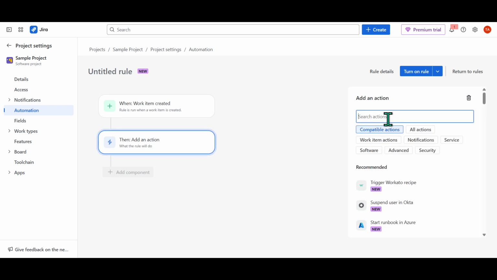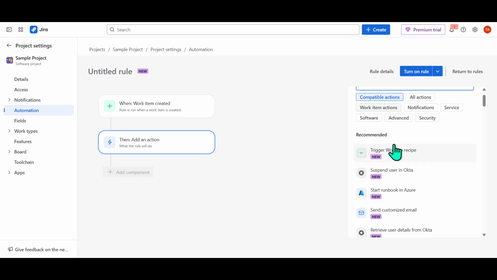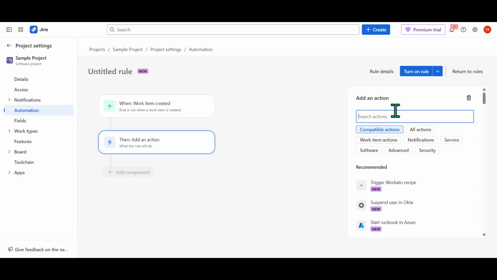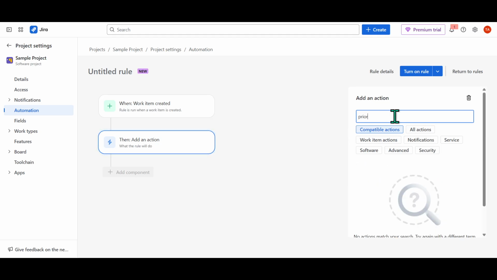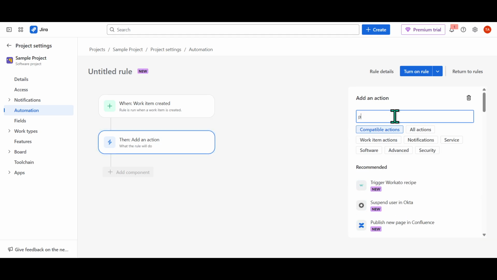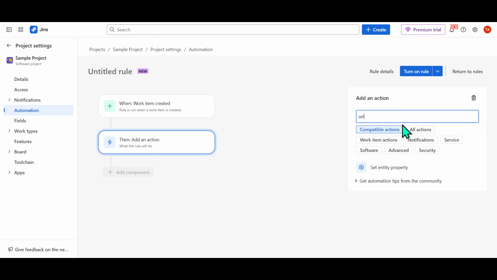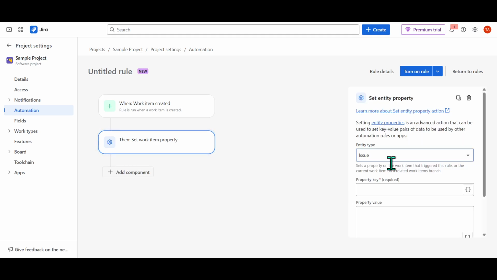Once you've diligently crafted your automation by choosing the right triggers and components, it's time to activate your rule. Simply click the Turn on Rule button to deploy your newly created automation. This final step sets your rule into action, ready to work miracles in automating your Jira processes.